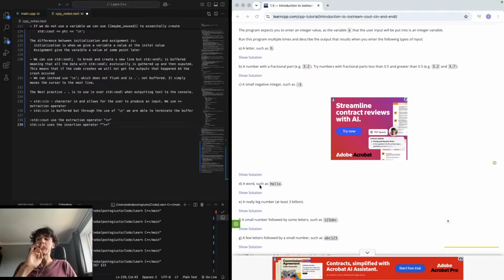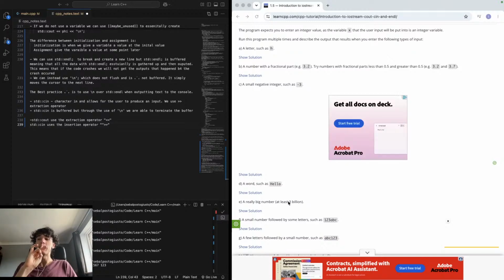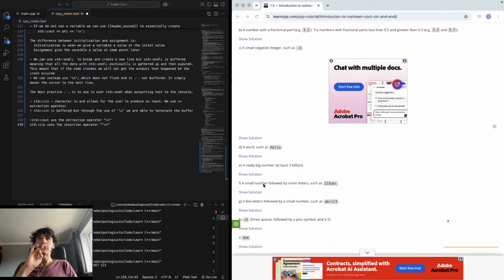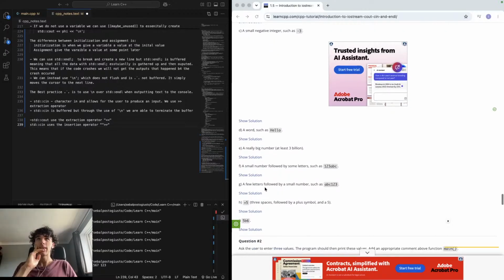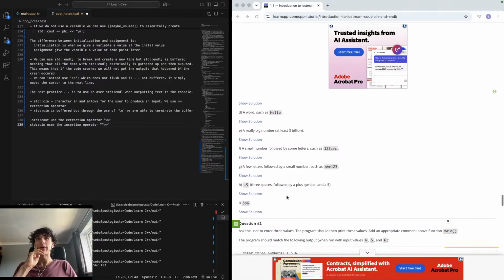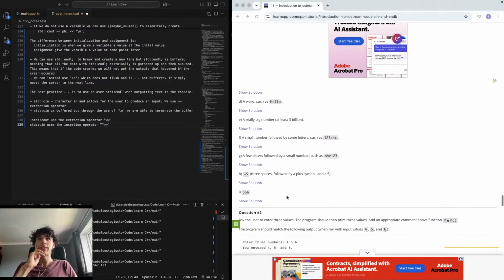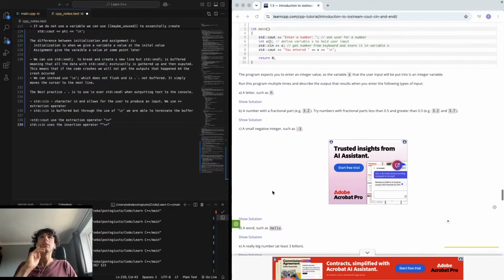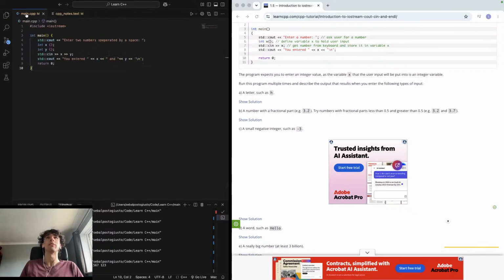A hello world such as hello, that wouldn't work because it's a string. A really big number I assume would be fine. A small number followed by letters, I'm not sure about. A letter followed by small numbers, I don't think that would work. A +5 I assume will be fine. And then 5b6. So instead of looking through the answers, let's see if I was right on any of them.